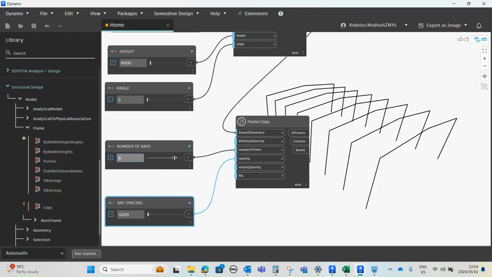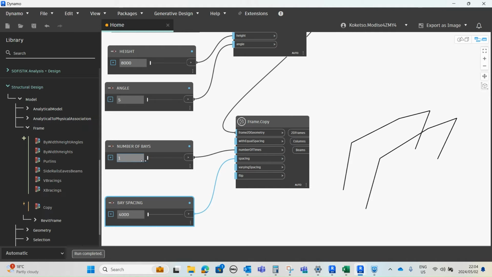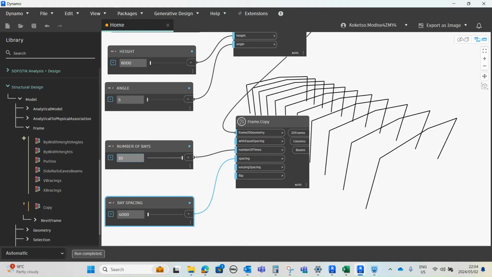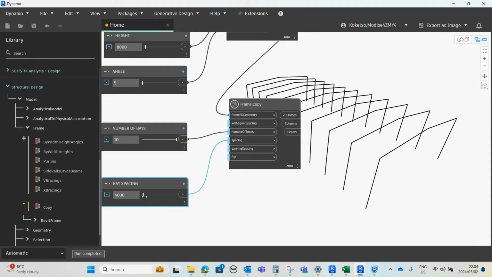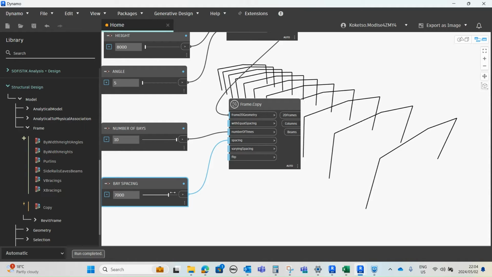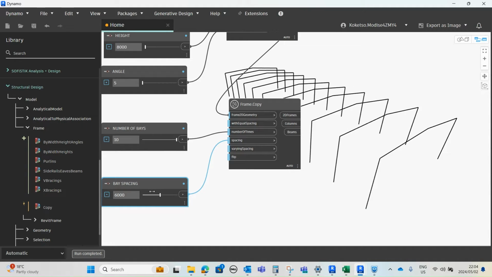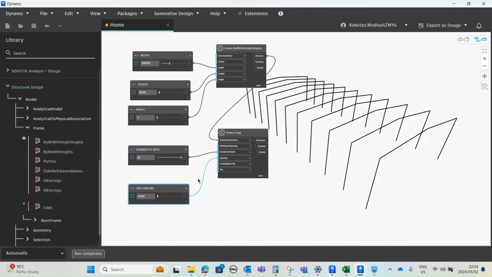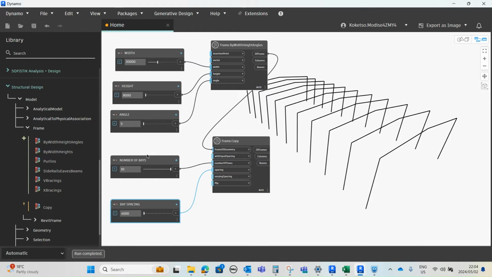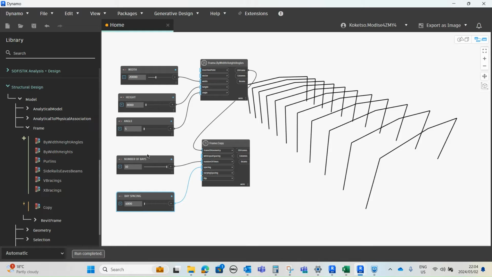If I increase the number of bays, this is what it does. When I decrease it, this is what it does. When I increase it, this is what it does. And then also the bay spacing, if I increase it, this is what it does, and if I decrease it, this is what it does. So this is a perfect script so far.